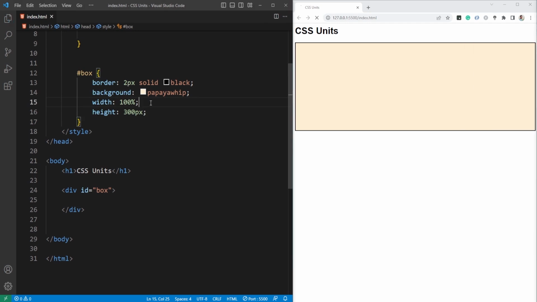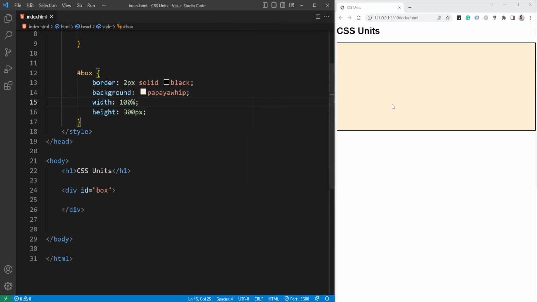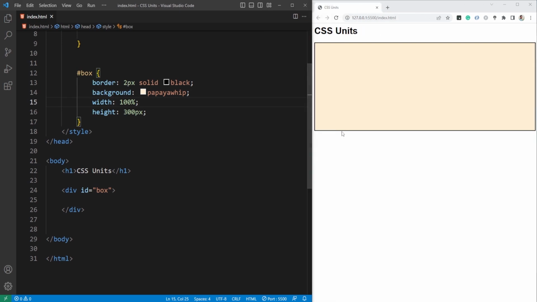After saving this file, as you can see, our box takes 100% width of this browser. If I extend the browser size, according to the browser width, it increases the width. Similarly, if I reduce the browser width, you can see it also reduces the box width according to the browser. It means it's going to take 100% of the browser width.